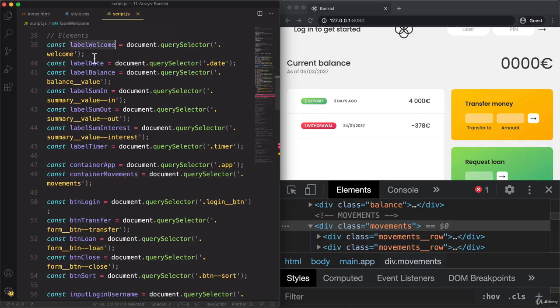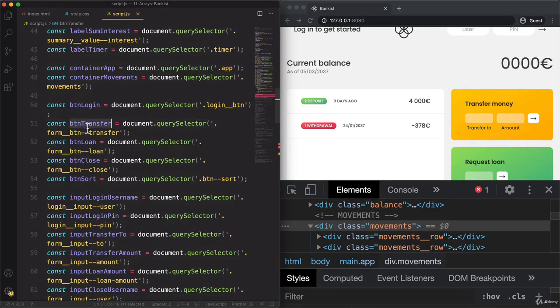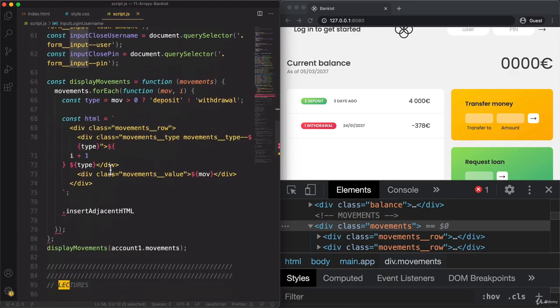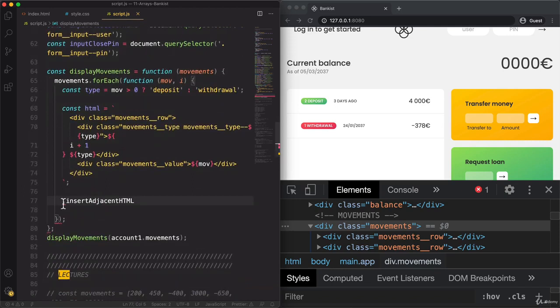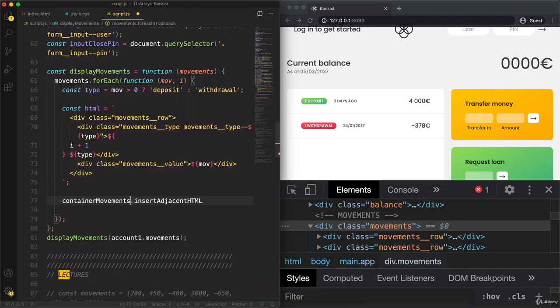Then all the other ones are called label. So labelWelcome, labelDate, and so on and so forth. Then the others are called button. And then all the input fields are all called input, and then whatever the name of them. So to keep it nice and easy to understand. But anyway, this one is called containerMovements.